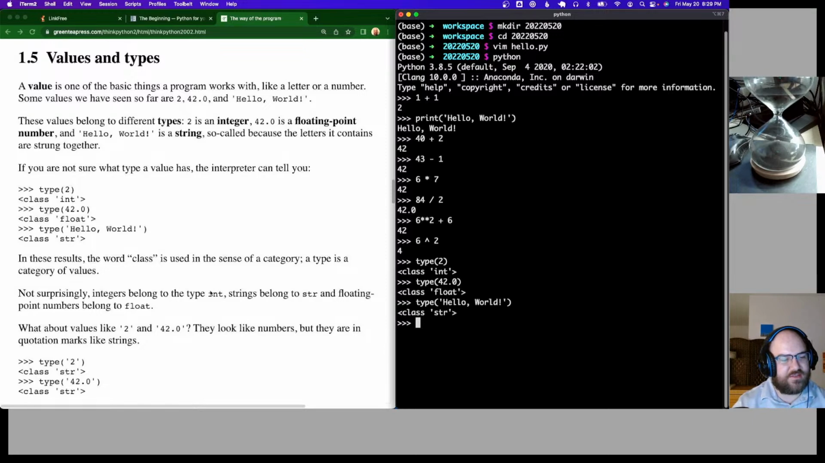What about values like "2" and "42.0"? They look like numbers, but they are in quotation marks like strings. type("2") gives class str. type("42.0") gives class str.